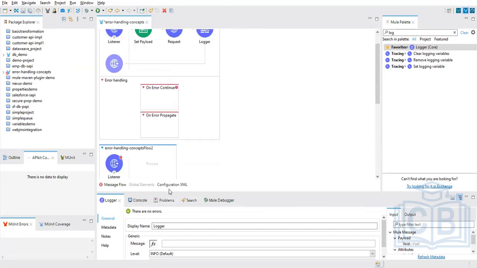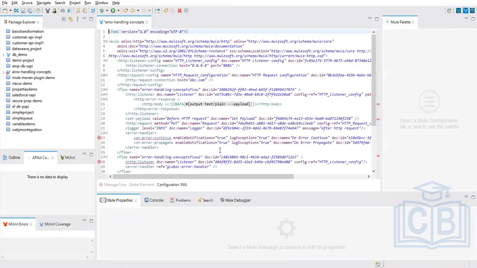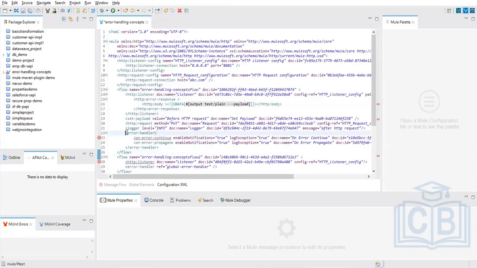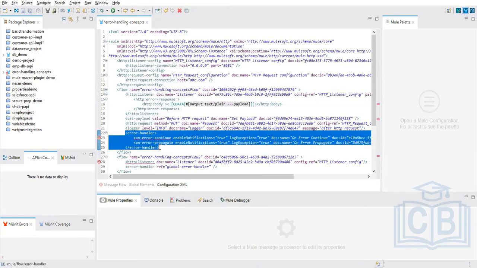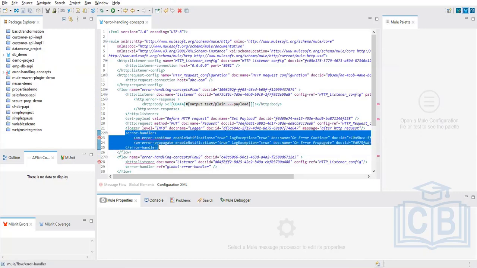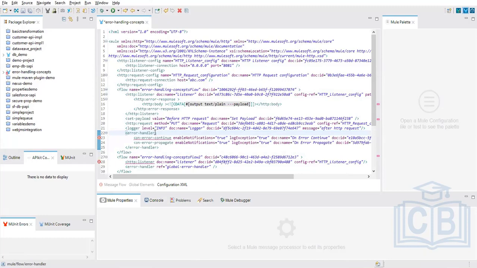Okay, so I go to the level. Error handling concepts flow. This is a flow that starts from here and goes to here. If you see, there is an error handler defined over here, inside the flow. The flow ends over here, right? This error handler you define inside this one, so if any error occurs, this will take care of it. There is no name over here. I didn't give any name, right?